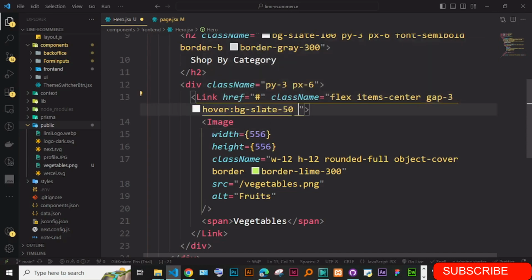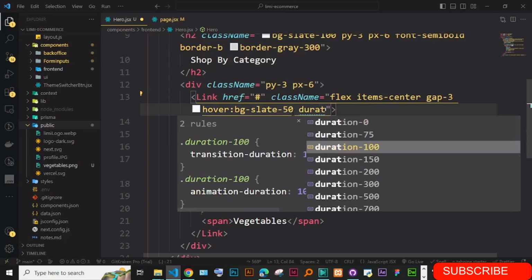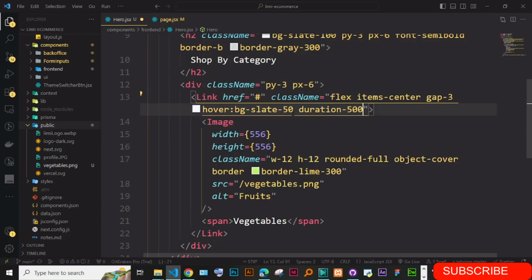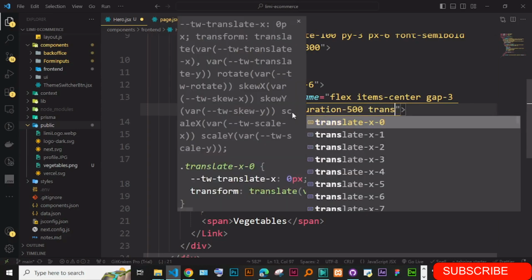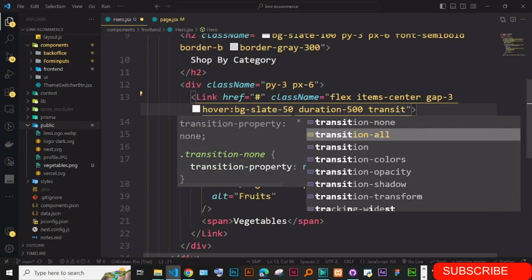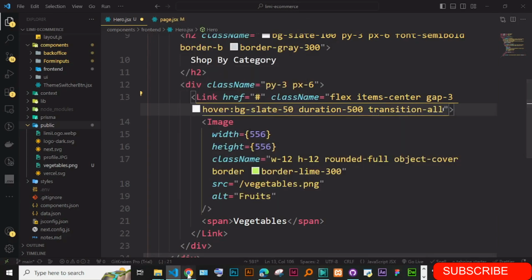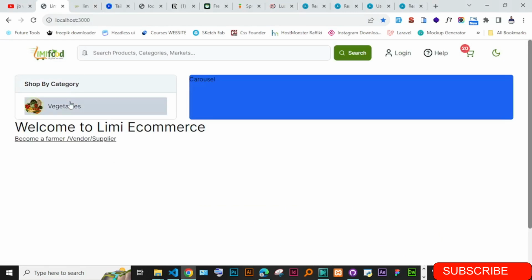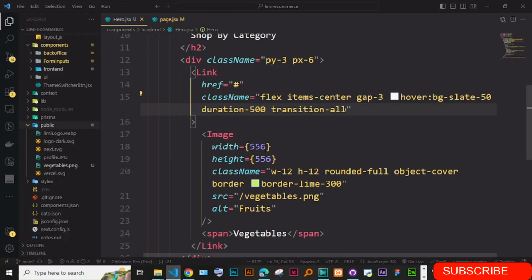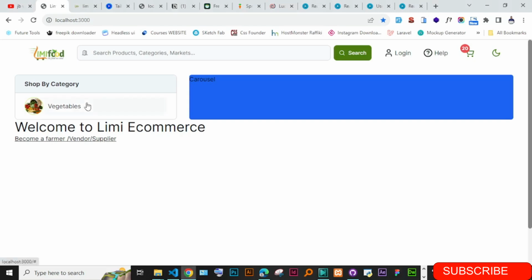Okay, and I just give duration 500, and transition, I'm just going to give transition of all. Okay, yeah, that is really minimal. And okay, we could just give this whole thing, instead of flex, inline flex. I don't know if it should, just leave it like that, but we would give it inline flex.